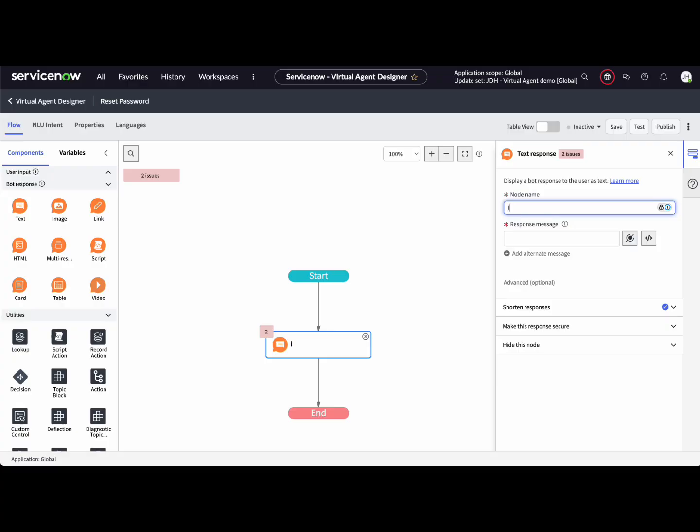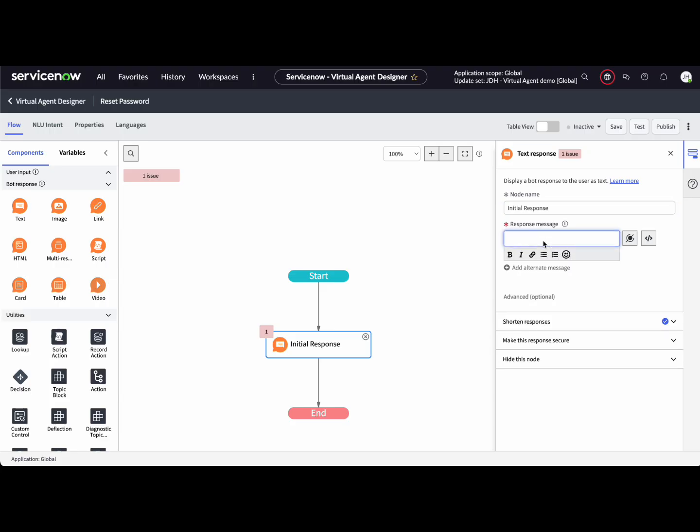You'll want to give this bot response a name, something meaningful that you can understand just by looking at the workflow. And then you can fill out whatever response you'd like to see here. You can incorporate different rich text formatting like lists, bold, italics, links, emojis, etc.